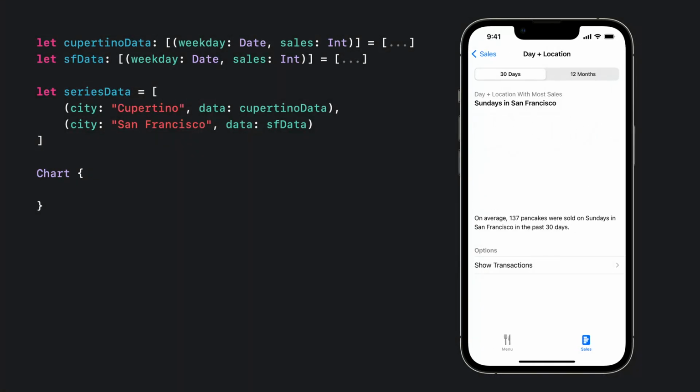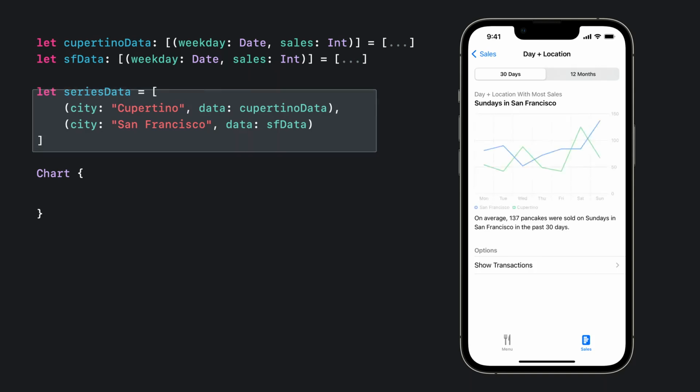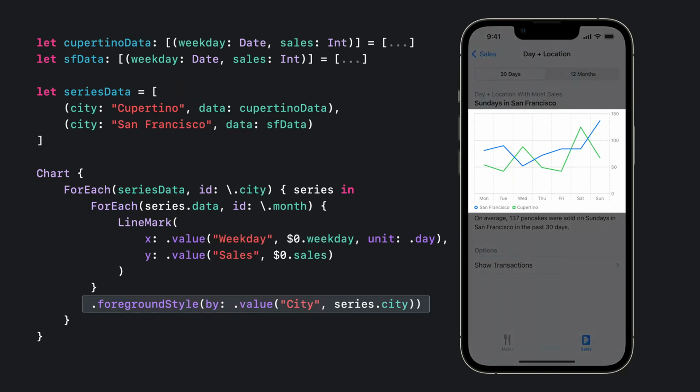Now suppose we have 2 cities' data defined here with an array of tuples. Each contains city name and sales of the weekdays. Then we can wrap the line chart we had before with a ForEach that loops over the series data. In order to differentiate the 2 cities, we use the foregroundStyle(by:) modifier to style the 2 lines by the city name. As you can see, Swift Charts automatically picks 2 colors for the 2 cities, colors the lines, and then adds a legend to indicate what each color means. The default colors are chosen to be system colors that are easy to differentiate.